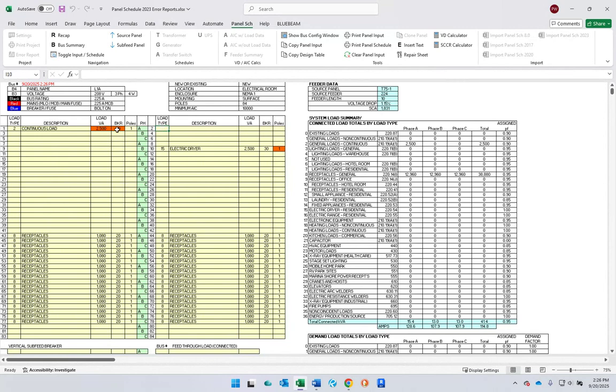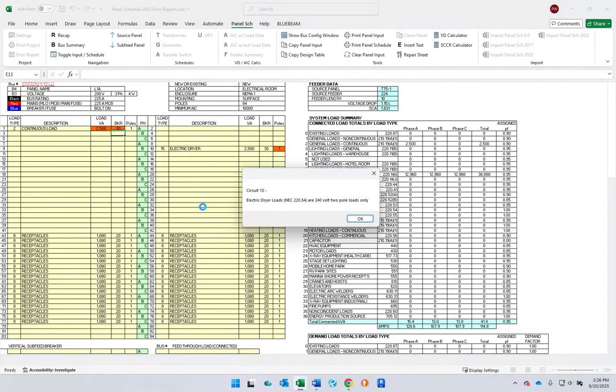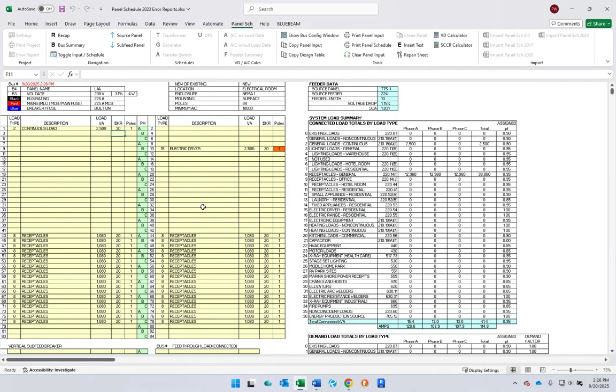In this situation, we have a branch device that is overloaded. You can change the device rating or change the load, and that will clear the error.